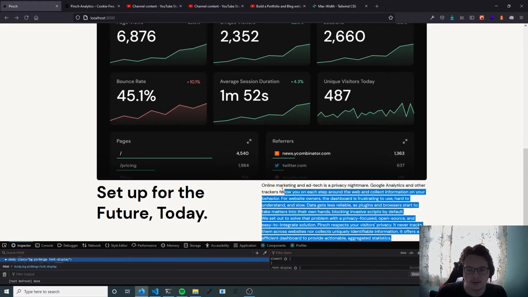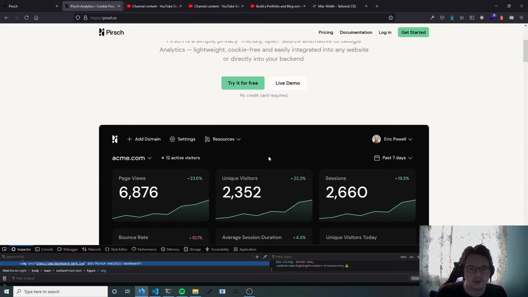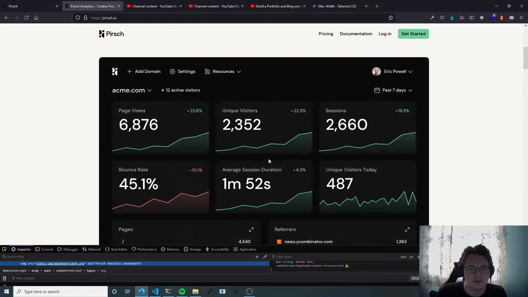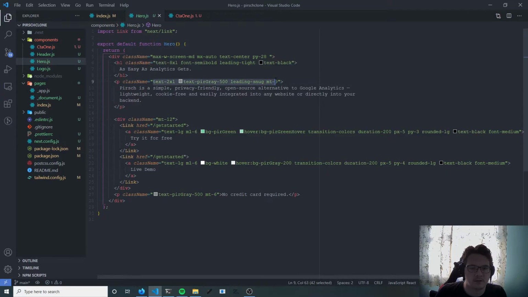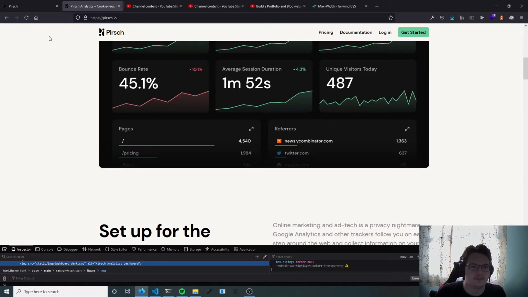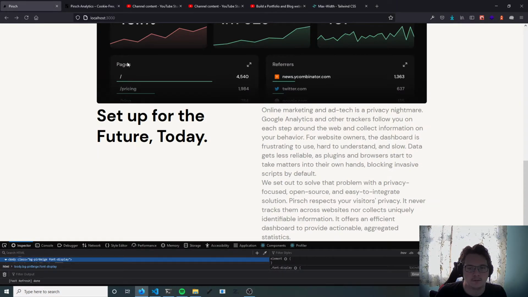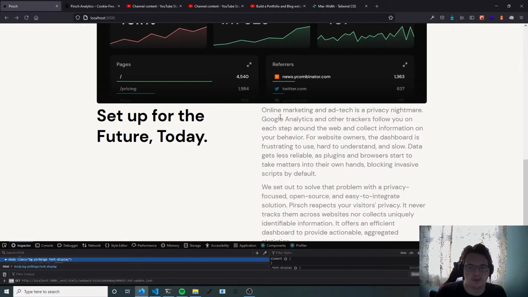Okay, so then on this text, is it the same as that? Because that would be easy. Yeah, it looks like it. So let's go into our hero. Let's grab this. And then let's give these both class names. Let's add some margin top to that one.